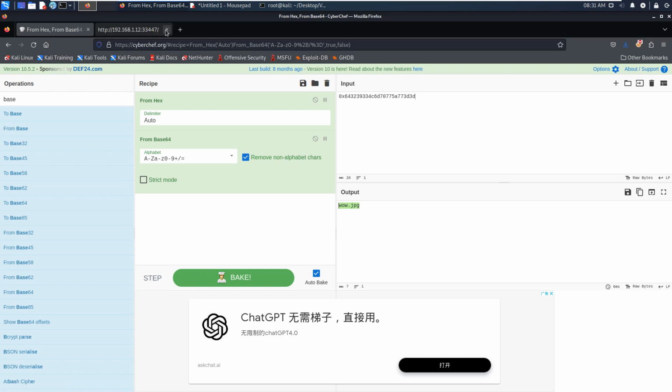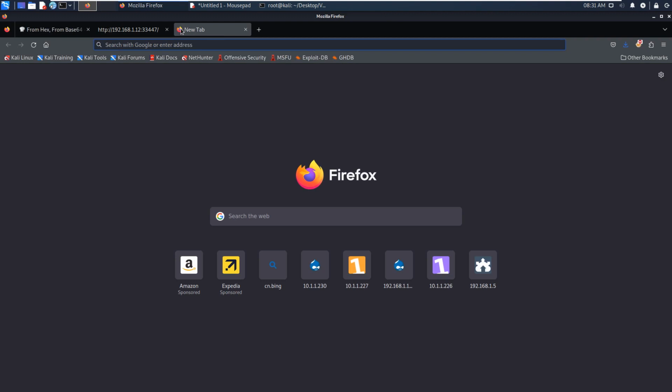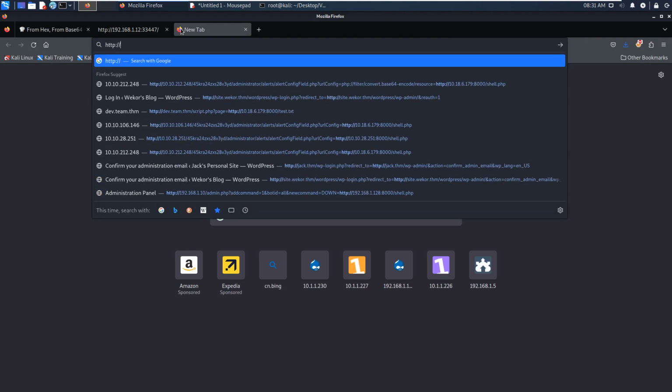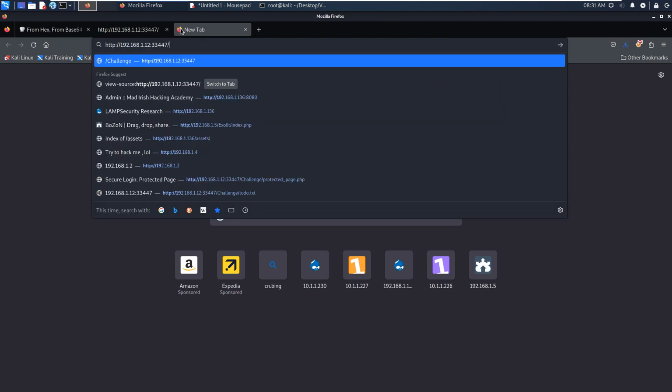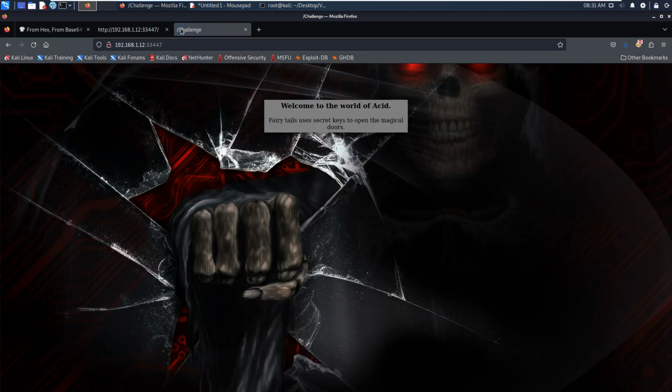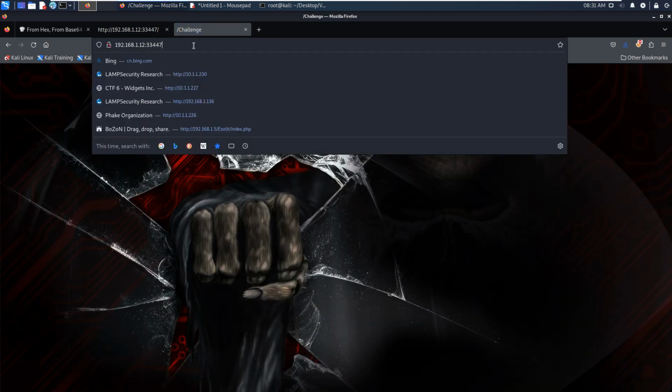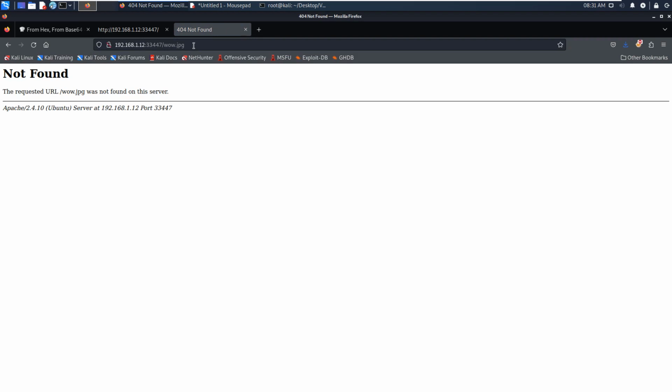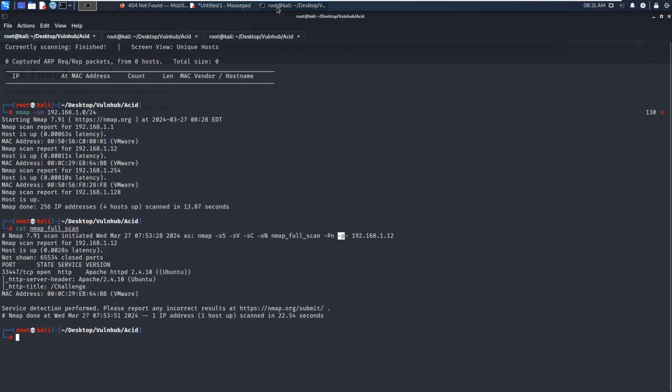Maybe I can close this down. We can access the file, however, not found. So it means that we should first identify the location of this file or picture. Before we do that, we need to do some more enumeration.